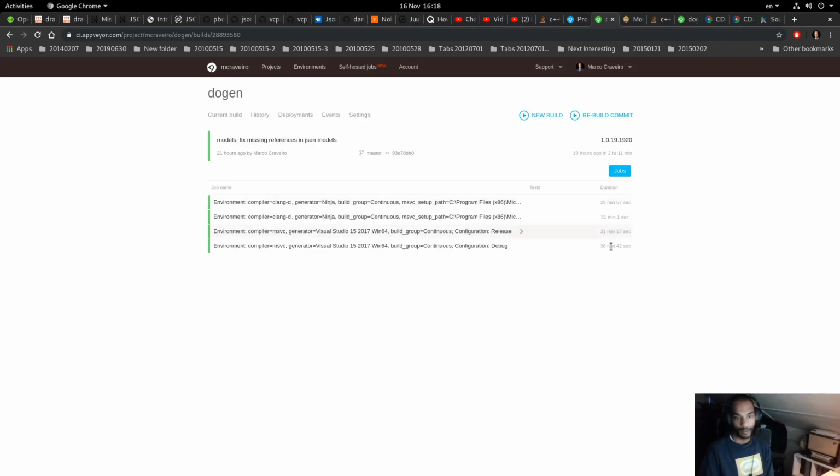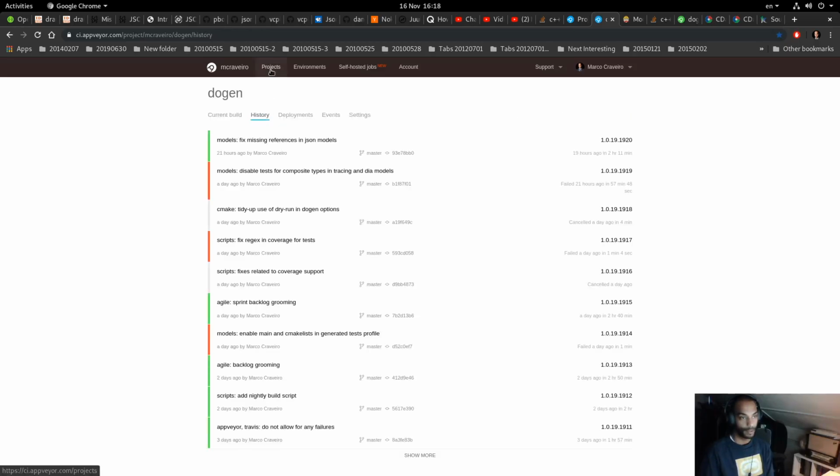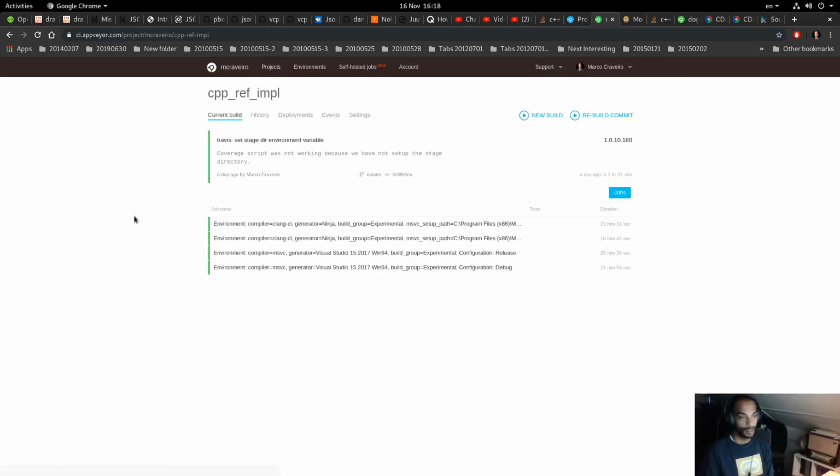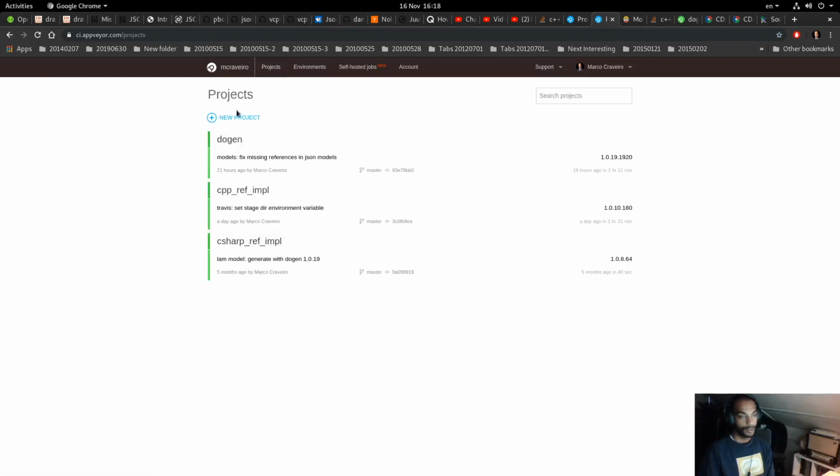Similarly on Windows, we are also much quicker. MSVC still lags behind a bit. And of course, you have to remember that some of these builds are not building the relational model, but there we go. Similarly, all green here. So at this point in time, we're in a good place to continue the real work.